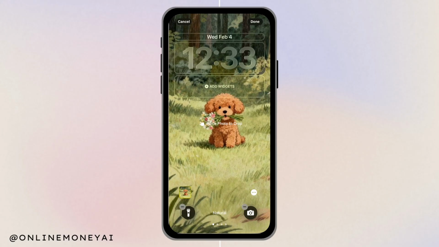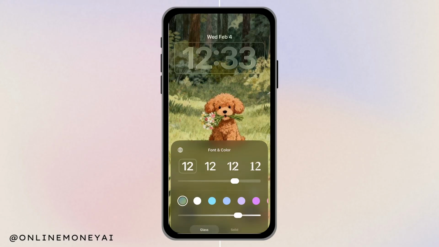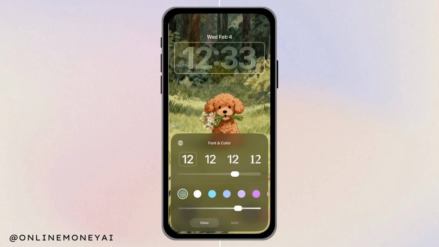Tap directly on the clock. You'll see a small handle just below the clock. Press and drag this handle down to make the clock bigger, or up to make it smaller. Once you're happy with the size, tap Done.